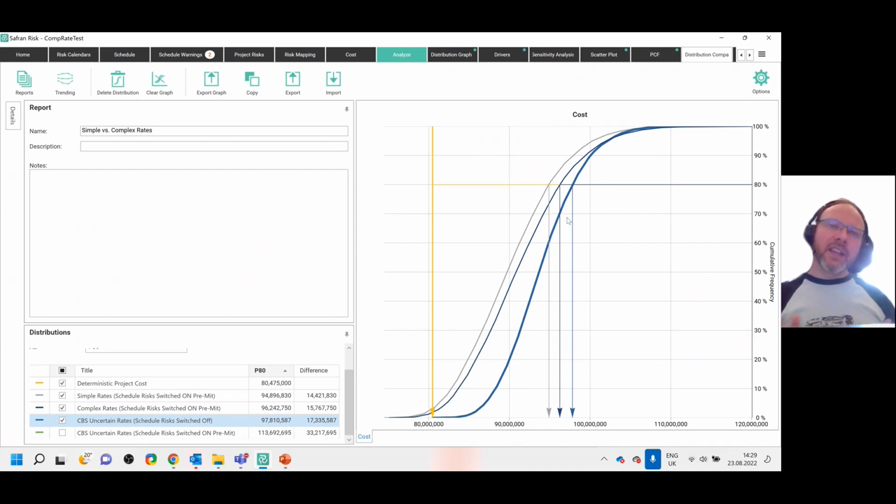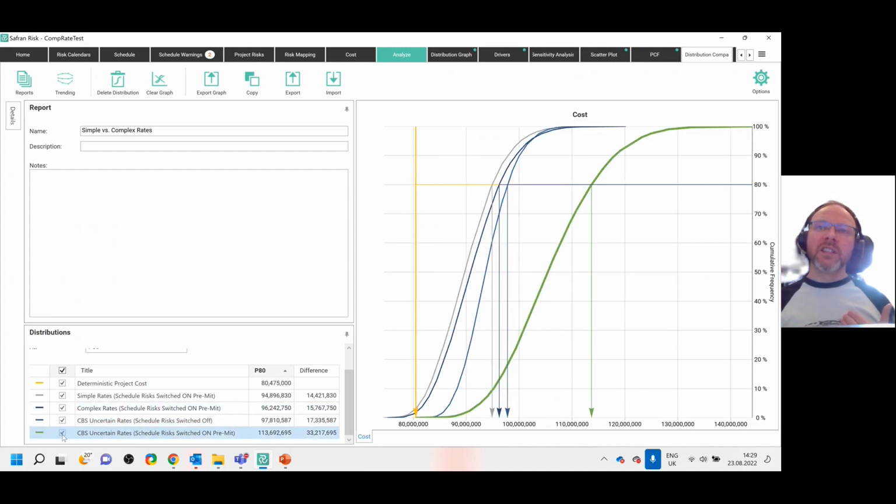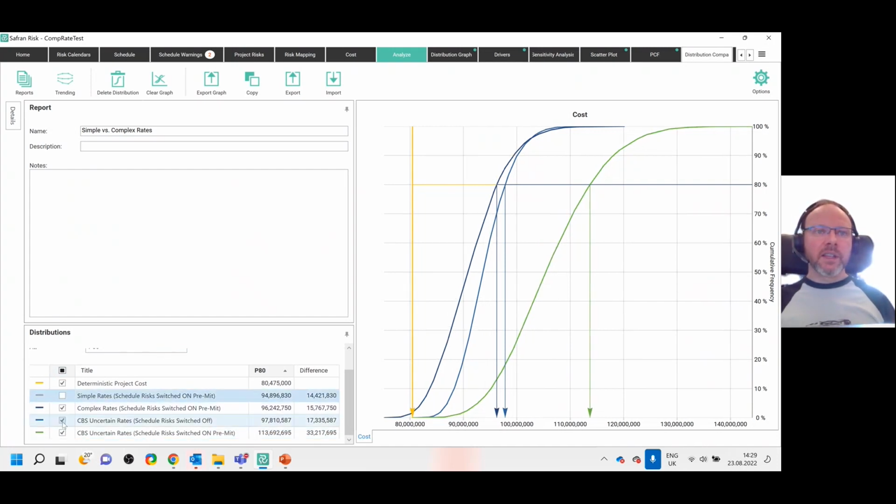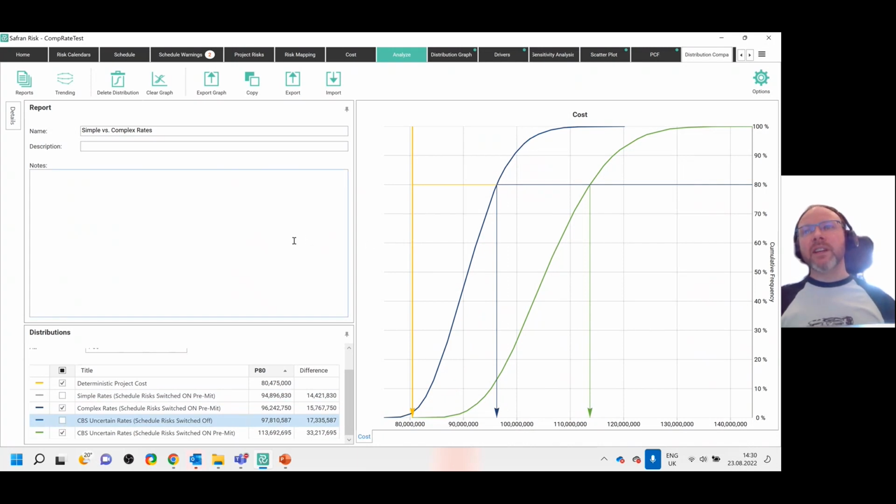Despite having cost escalation in there, is it enough? Now, this curve is actually not including the schedule related risks. When I turn that one on, you can see there's another curve even further out. There's a pretty big difference between the simple rates and the one where the scheduling risks were off, and they're pretty different. There's quite a lot of hidden cost between these two points at, say, the P80 level. So method 1 is good, but method 2, I think we should look at in a bit more detail in the next video.